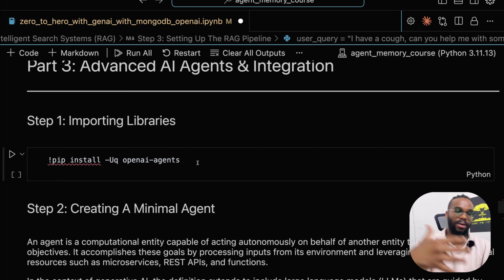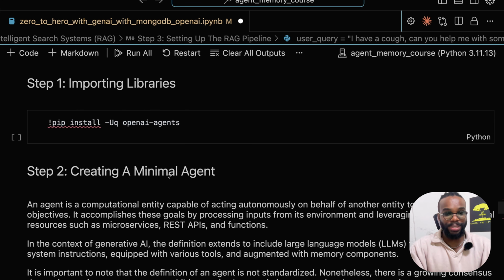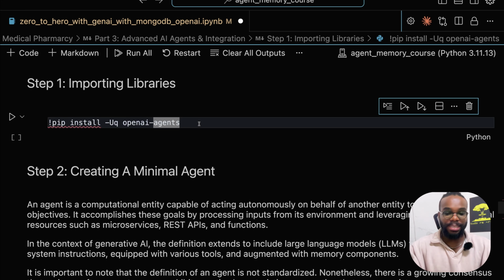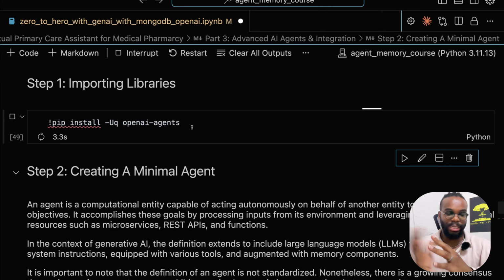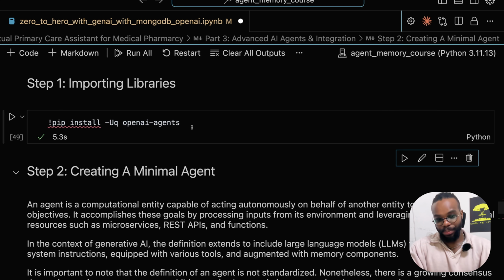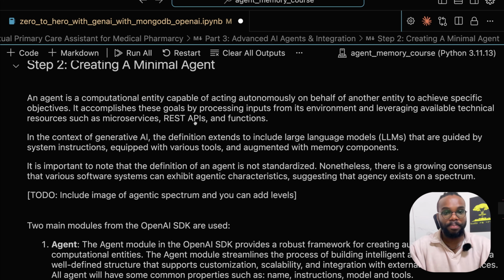An agent can connect to other tools, it can connect to the internet, it can connect to other data sources, or even MCP servers. So in this case, we're going to be using the OpenAI Agents SDK, which is an open source library for actually building agents using OpenAI's paradigm.